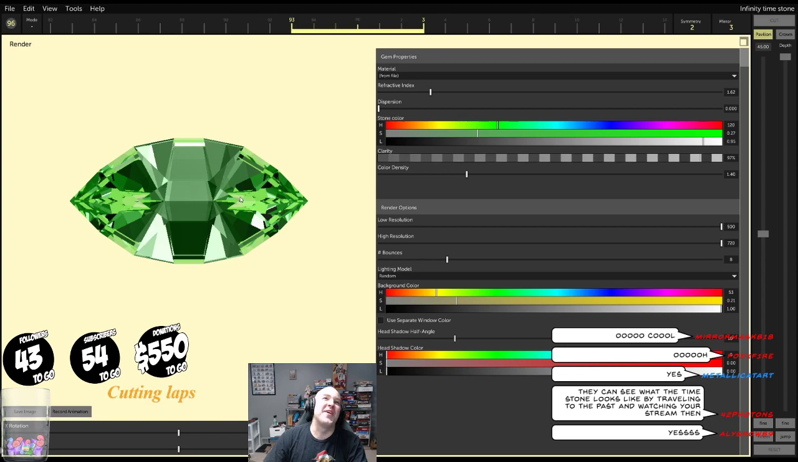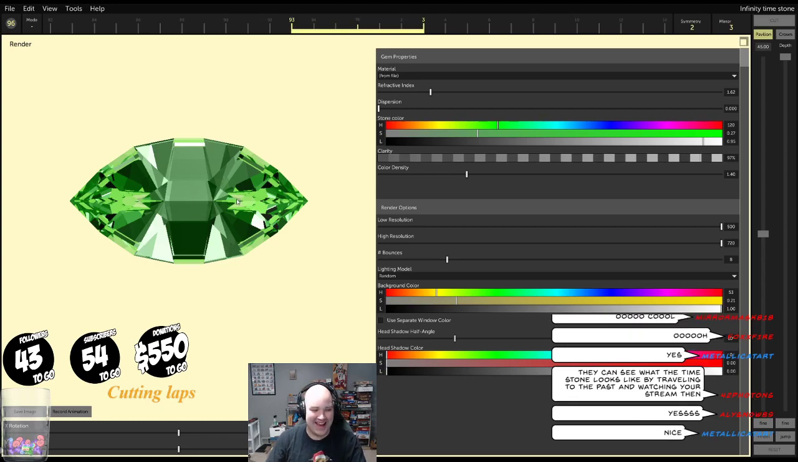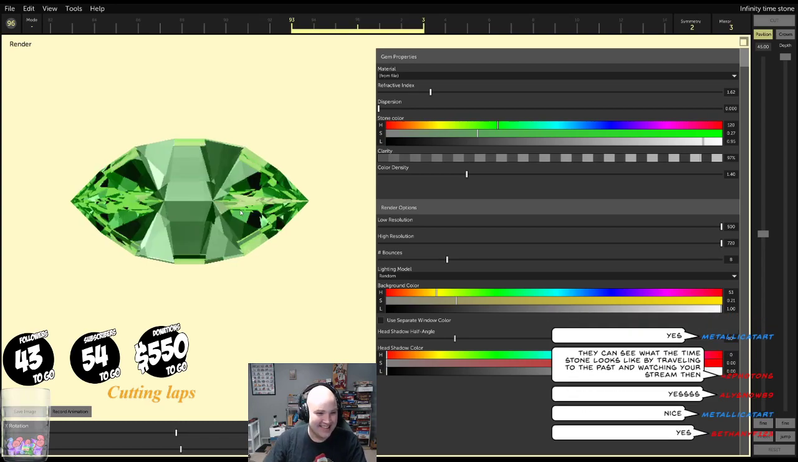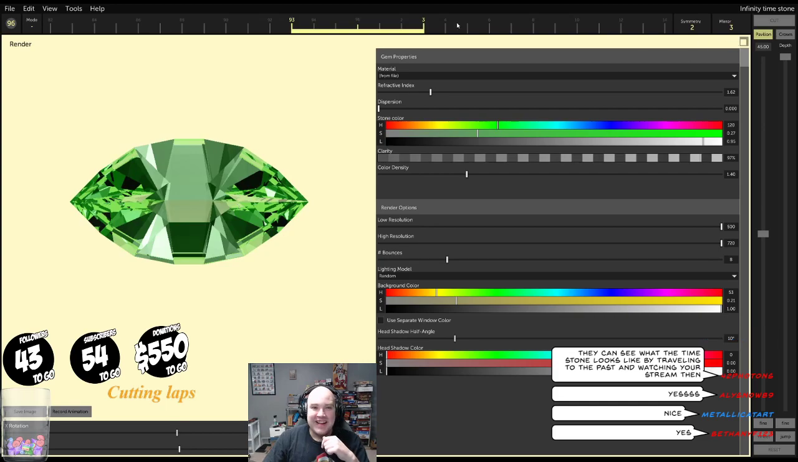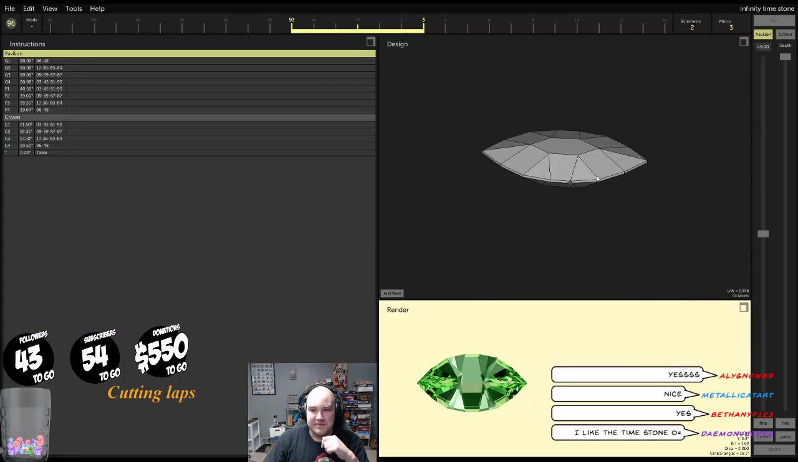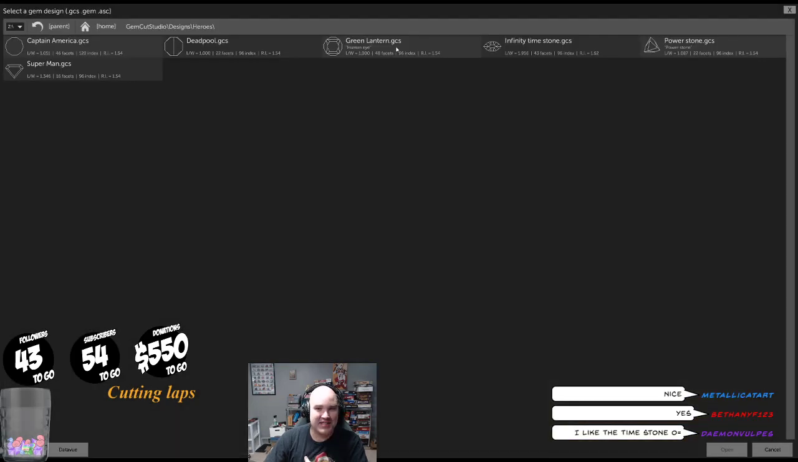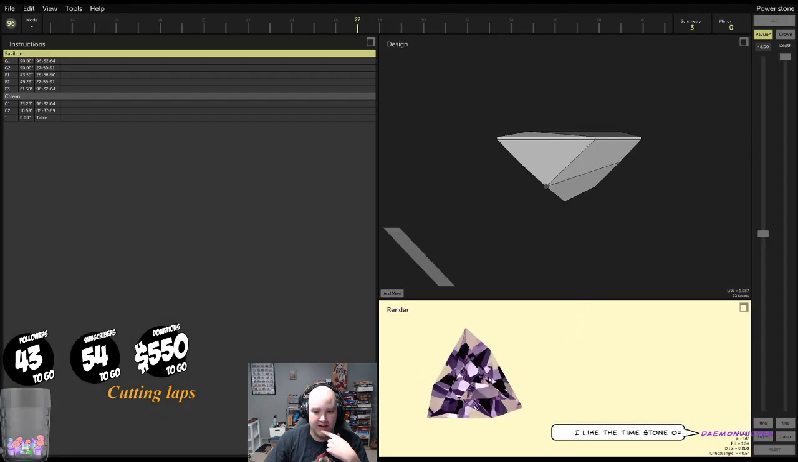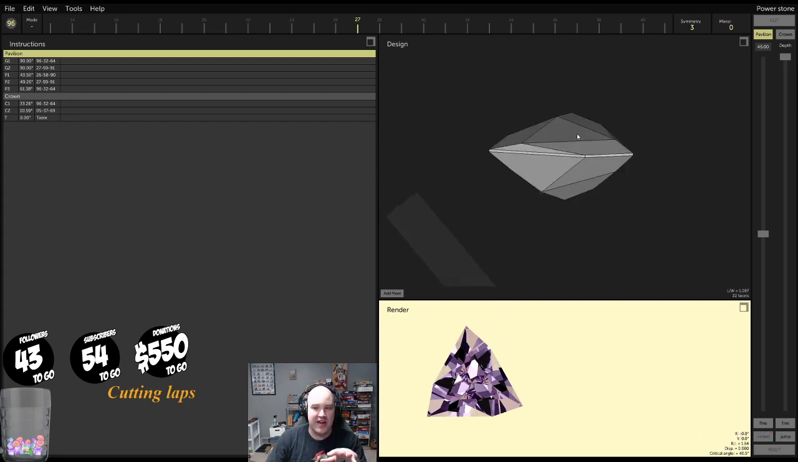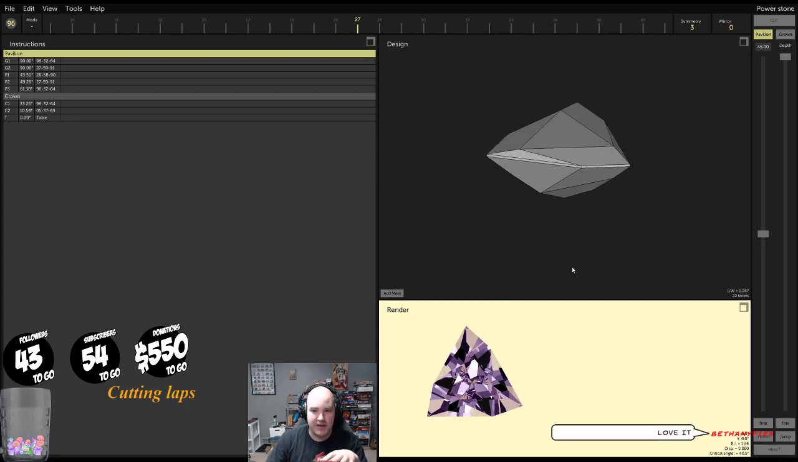Oh, brilliant, Photons. Why didn't I think of that? I do like the Time Stone, too. I'm excited to cut that. And then we have our Power Stone here, right? Ooh, that looks good. I like the dark in the stone. I think the dark actually adds quite a bit to it.